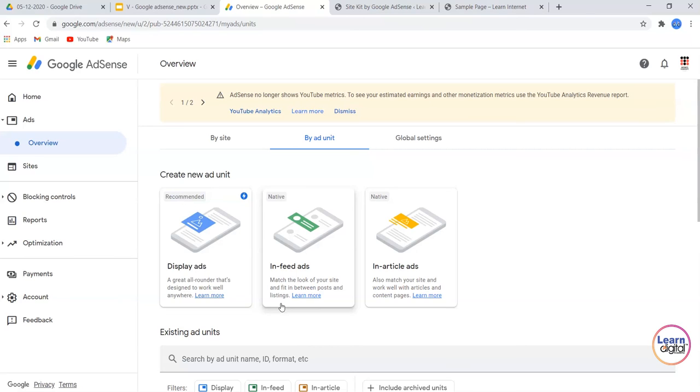In-article ads also match your website and work well with articles and content pages. Based on what kind of content you have on your website, the ad will be shown to your audience.